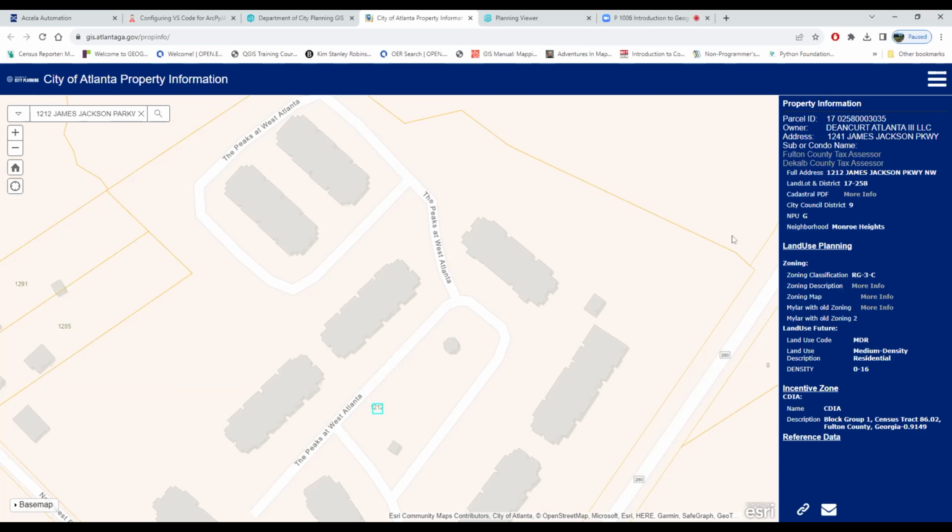But it's always a good idea to remember that the city is the authority on addresses. See this second line that says full address? That's what the city has as the official address for this particular parcel. So sometimes there's a discrepancy between the county's address and our address, and this is a good example of that. The city is the authority on addressing, and the counties are the authorities on anything related to tax parcels.